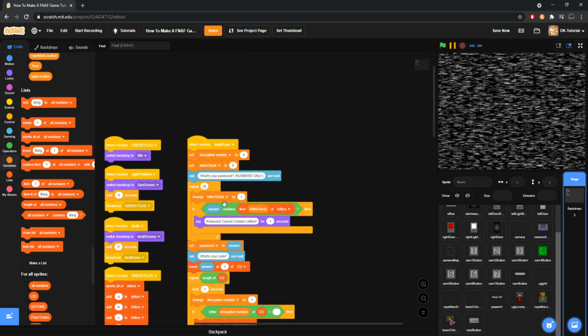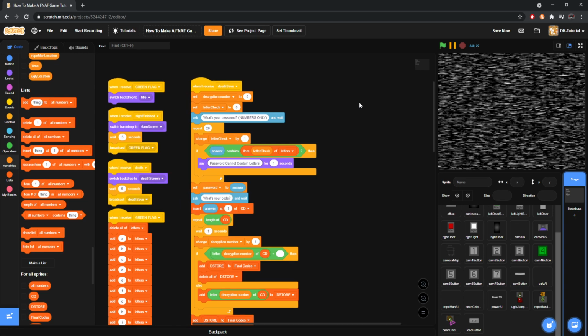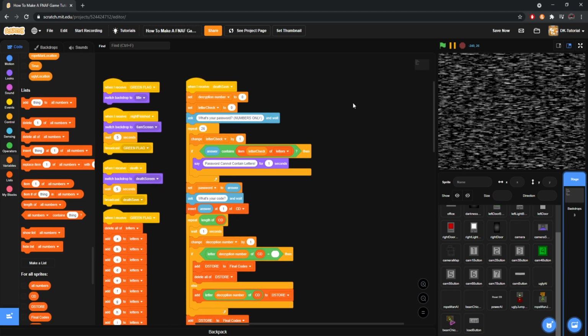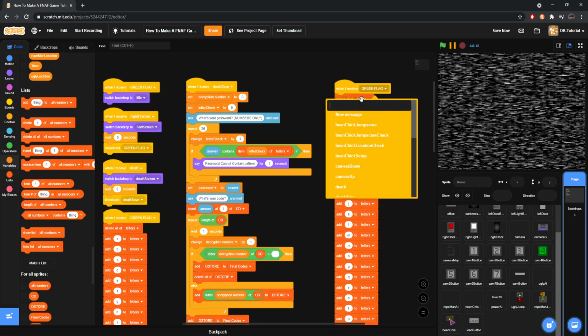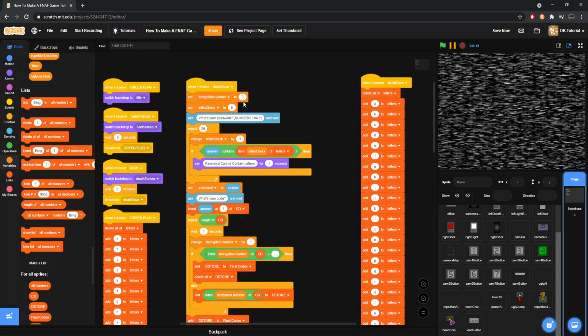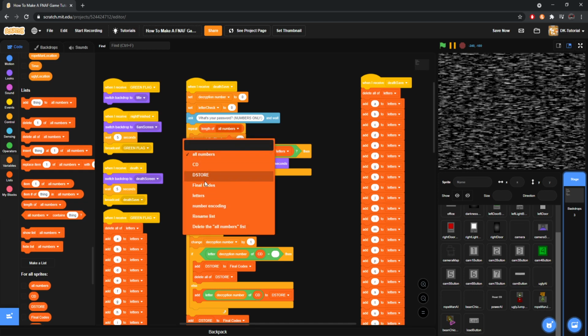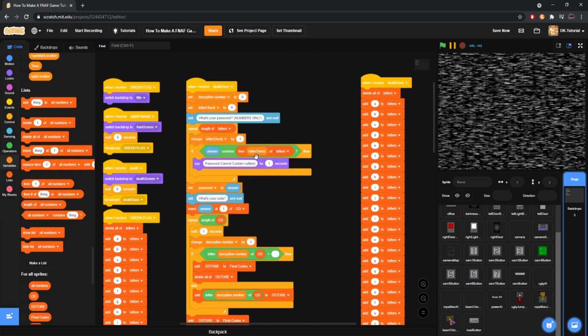At least the letters. What we're basically going to do here is, as a precaution, duplicate this and change green flag to death save, just because you never know what could go wrong, so you want this to call at the exact same time. And we're going to say, what's your password? Instead of this repeat 26 times, what we're going to do is put length of letters instead. Makes it a lot easier. And then keep all of this the same.